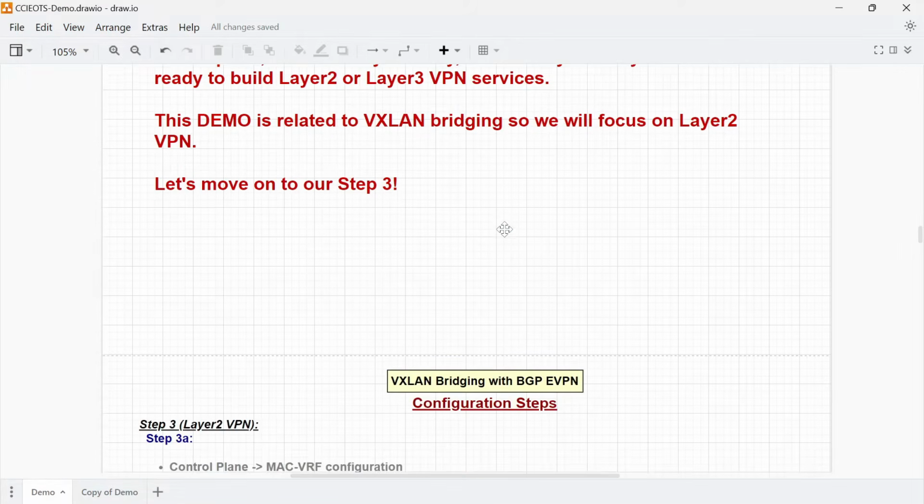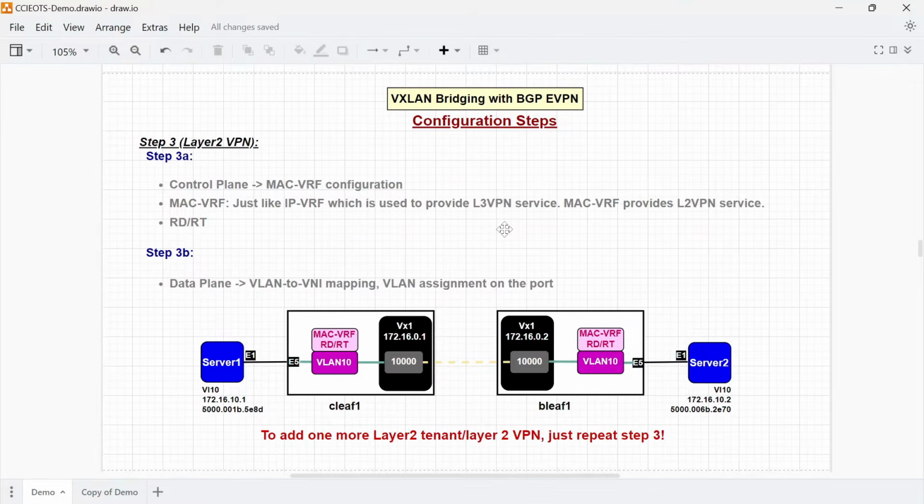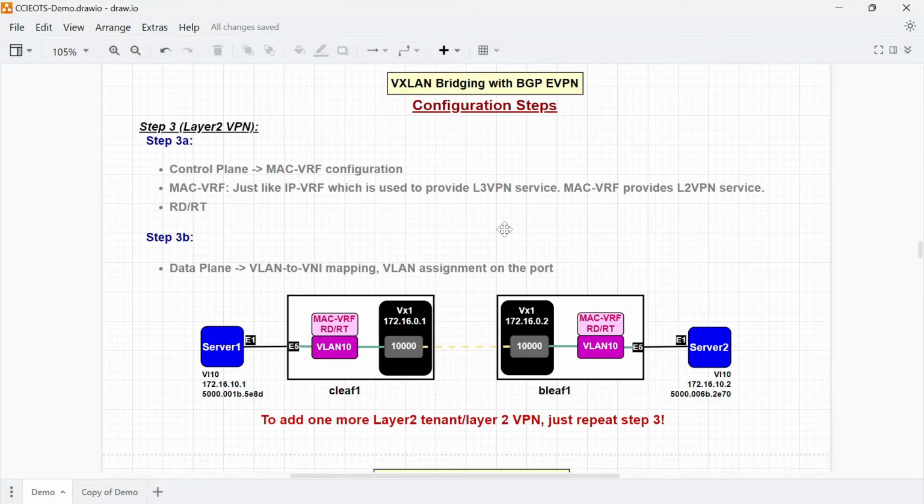Now let's move on to our next step, step 3. In this step, we will configure our layer 2 VPN. Again, this step has two parts. One is the control plane and the next is the data plane. In the control plane, we will configure the MAC VRF. Now, what is MAC VRF? Just like IP VRF, which is used to provide layer 3 VPN service, MAC VRF provides layer 2 VPN service.